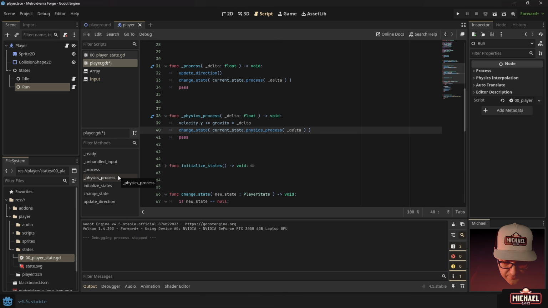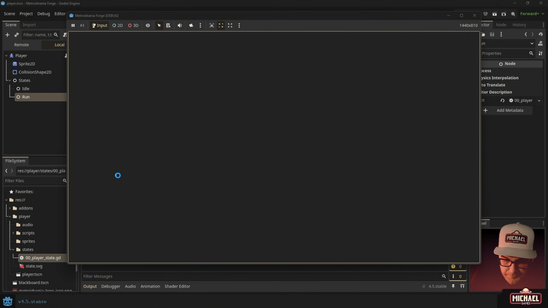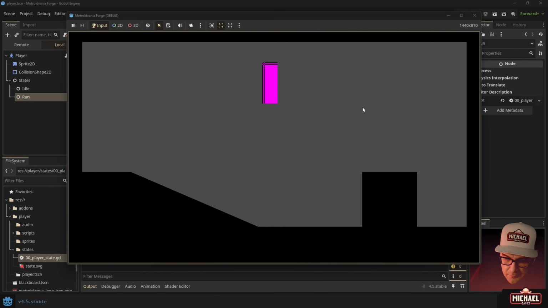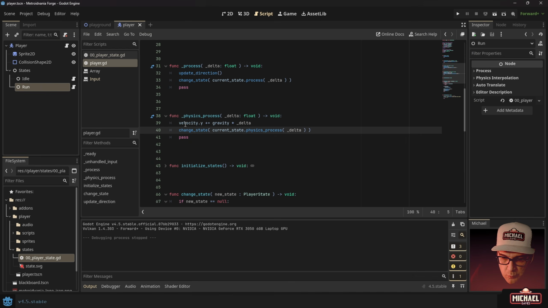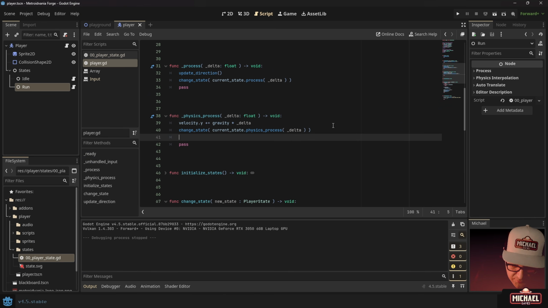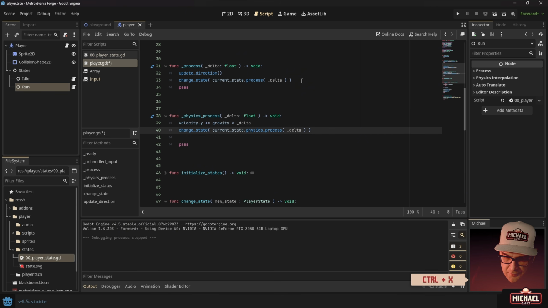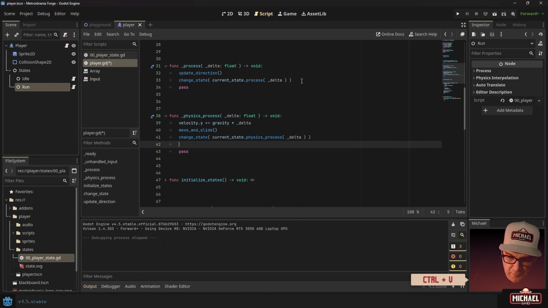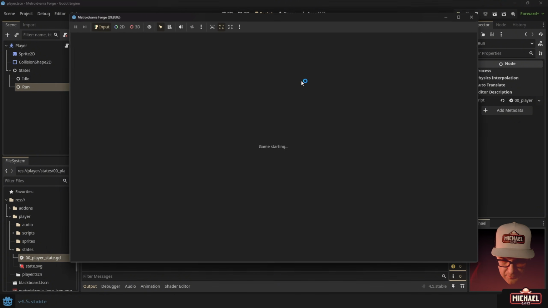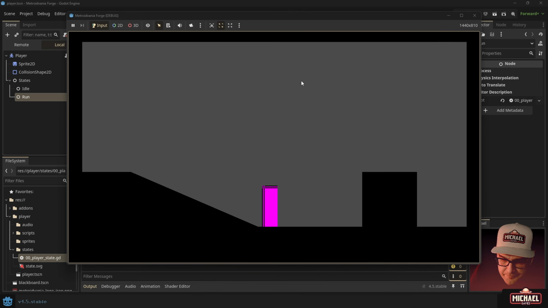So if I run this, we should see, oh, the player's not falling. Oh, because we're missing another critical component. We never added move and slide. I should have never moved it, I guess. Move and slide. We need our move and slide in our physics process. And in fact, I want it before our change state. That way our state has a chance to do its code before it exits if needed. So let's go ahead and run this again. Okay, there we go. We're falling. We can't move left or right.